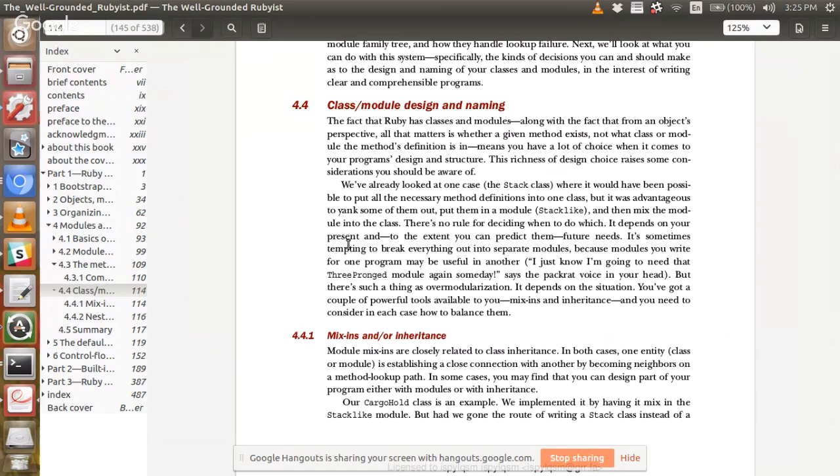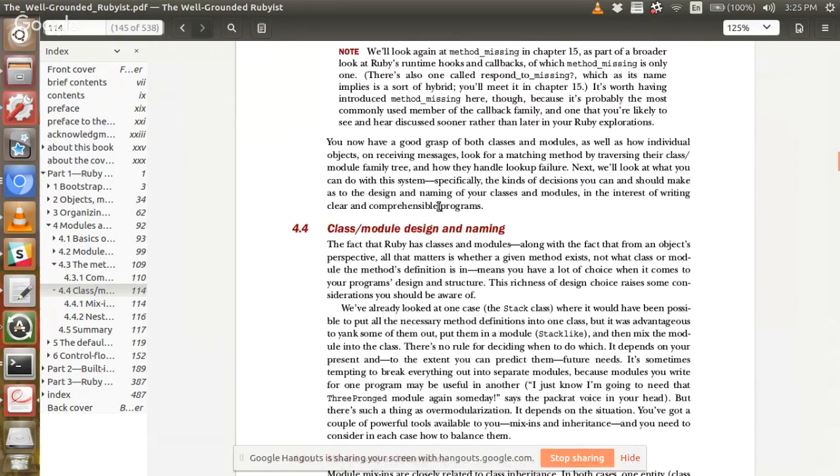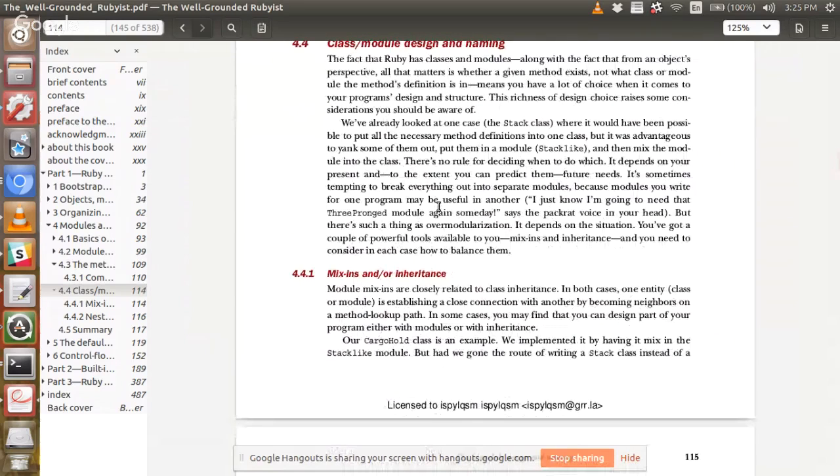So if you have a method, we usually only check if we have defined that method or if it's defined somewhere. We are not concerned with the class that it really belongs to, or maybe the module where it is. Previously there was the stack-like module where it would have been possible to put all necessary method definitions in one class, but it was advantageous to yank them out.